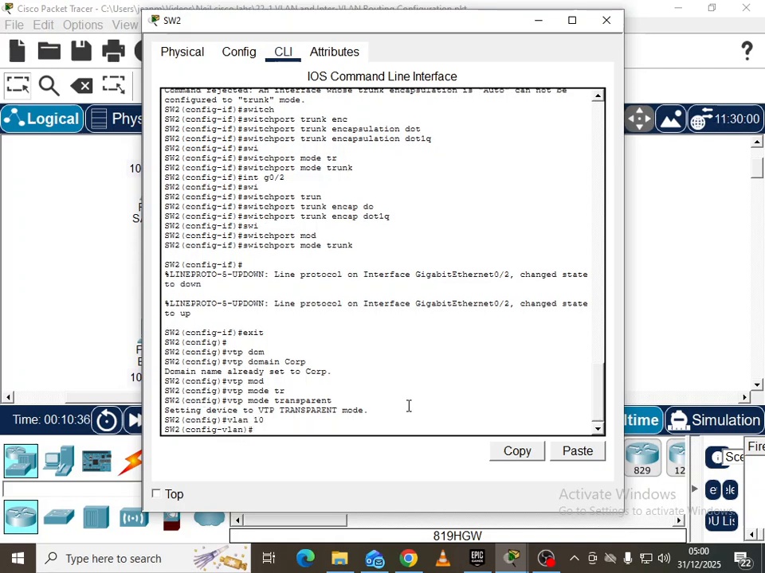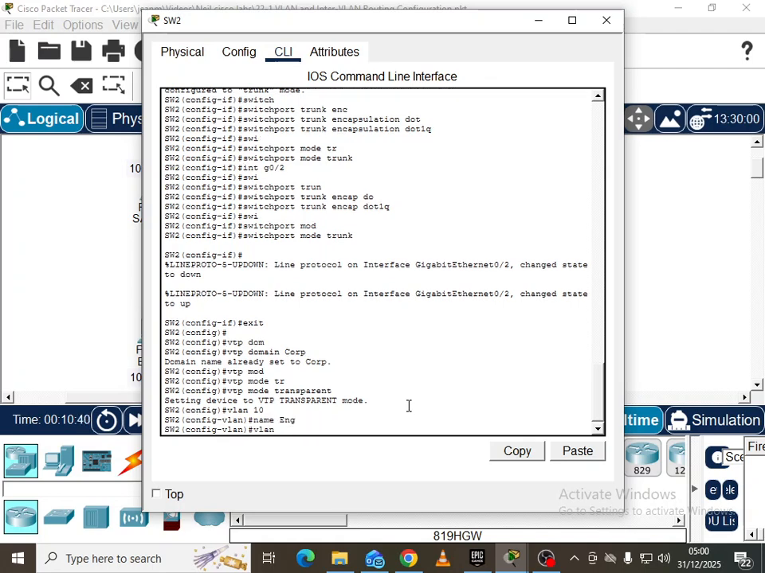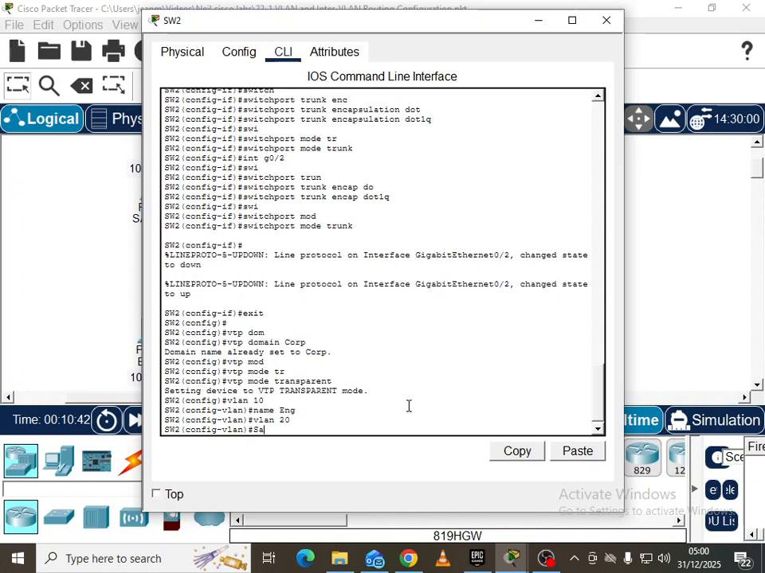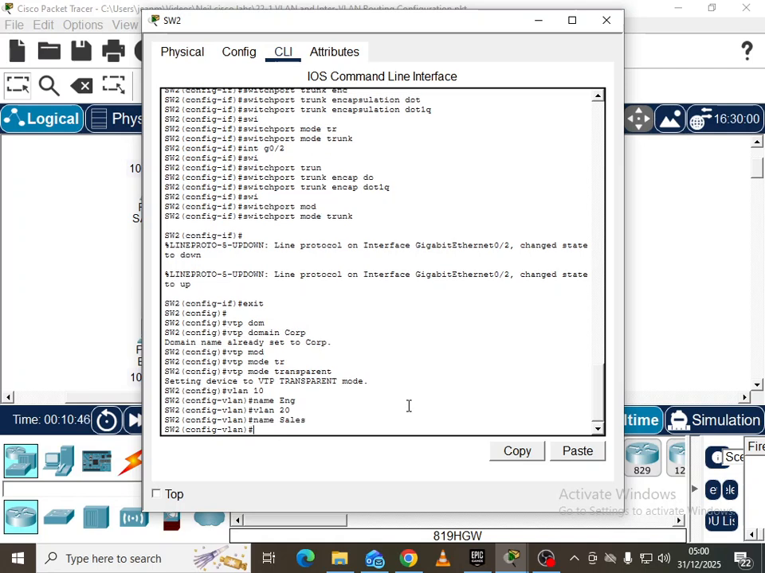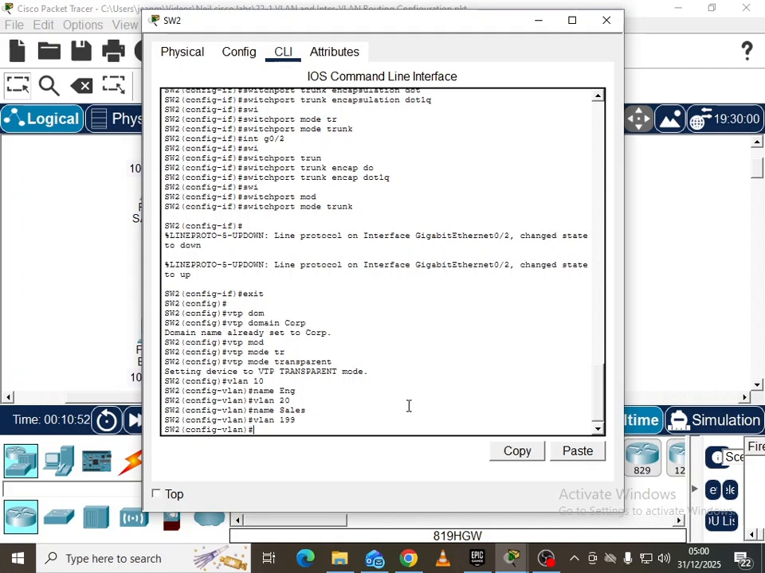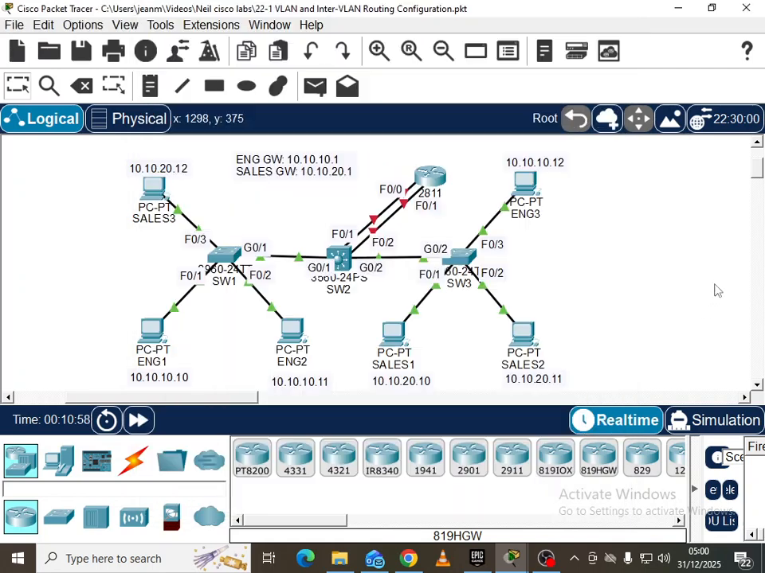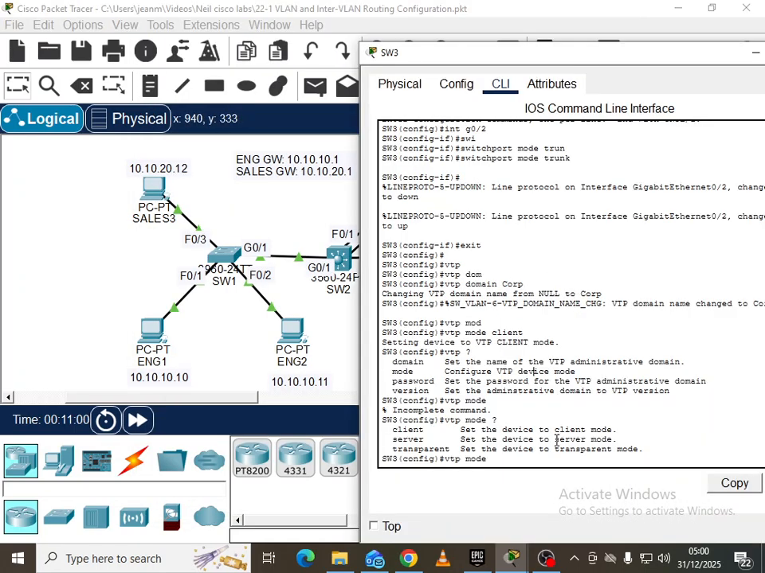VLAN 10, the name will be engineer VLAN, and on VLAN 20, it will be sales. And then on the last VLAN, if I can spell correctly, the name would be native. You remember I told you that you can't create a VLAN on switch 3, right?